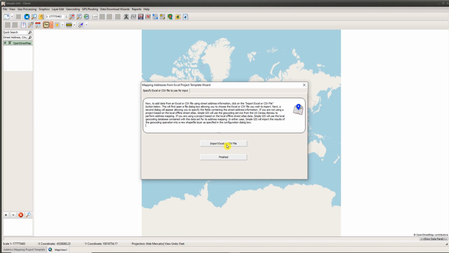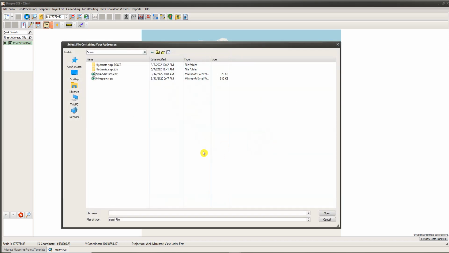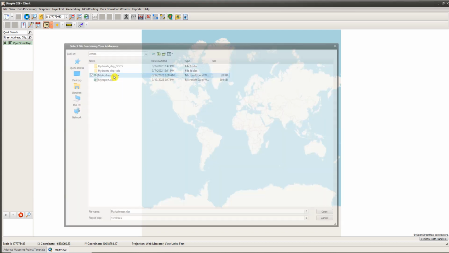So I'm going to import the Excel or CSV file by clicking this button. I get this new file dialog box that comes up, and at this point I would simply select the Excel spreadsheet that I'm wanting to import. If it was a CSV file that I was looking for, I would come to the bottom of this file selection dialog box, and under the files of type filter, I would just change this using the drop down to CSV files. But as I said, for today's demonstration, we are going to be using an Excel spreadsheet. So I'm going to change this back to Excel files. And the particular spreadsheet I'm going to be using is called My Addresses. And so I'm just going to double click on this file.